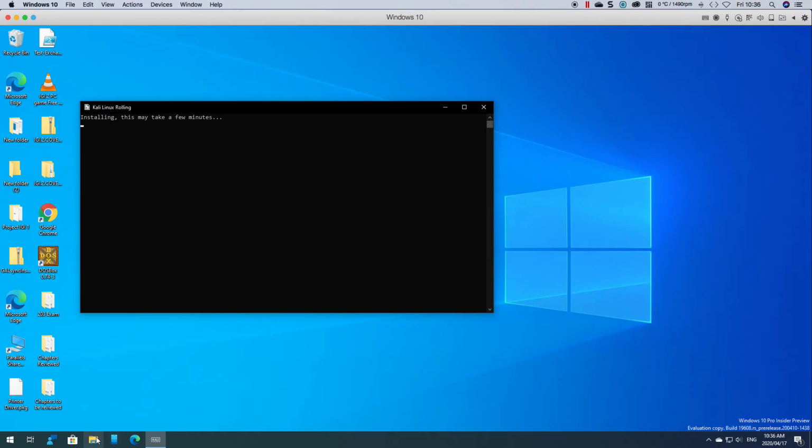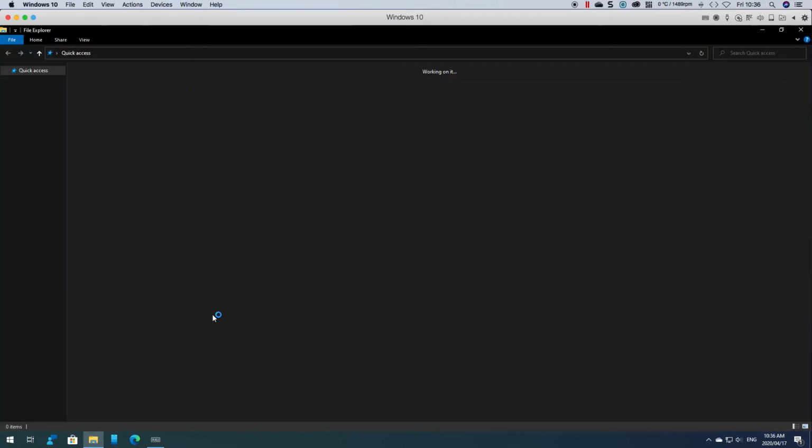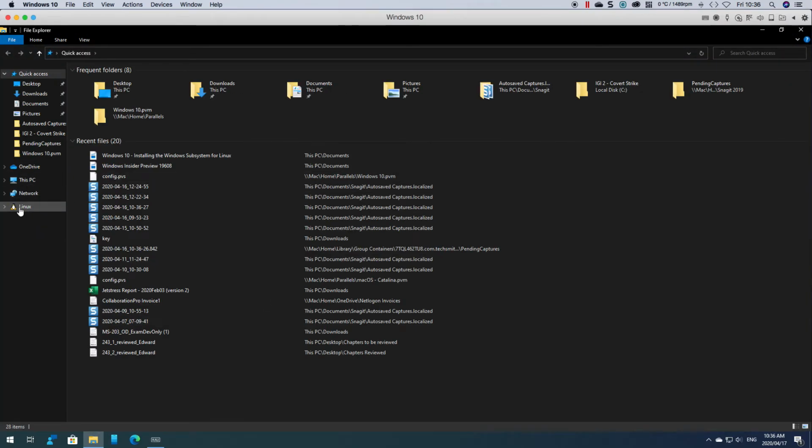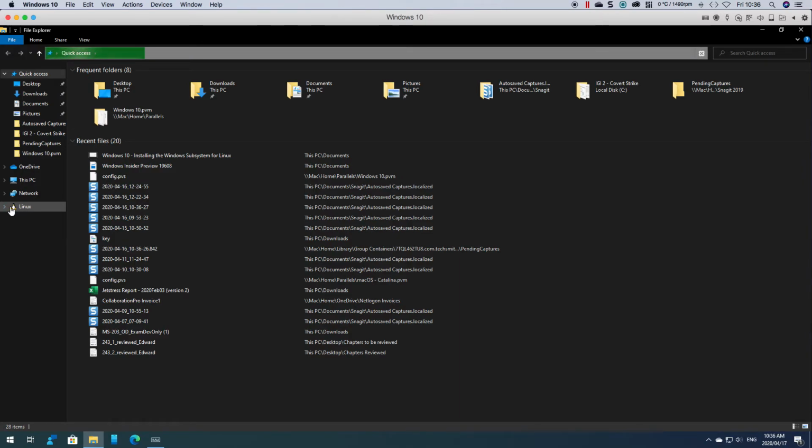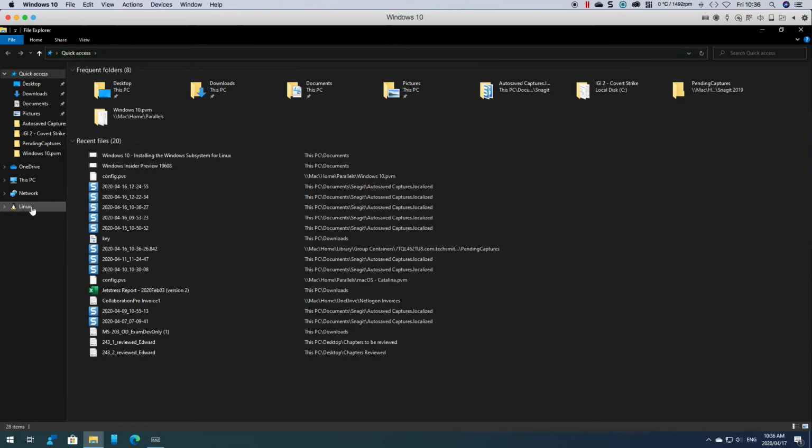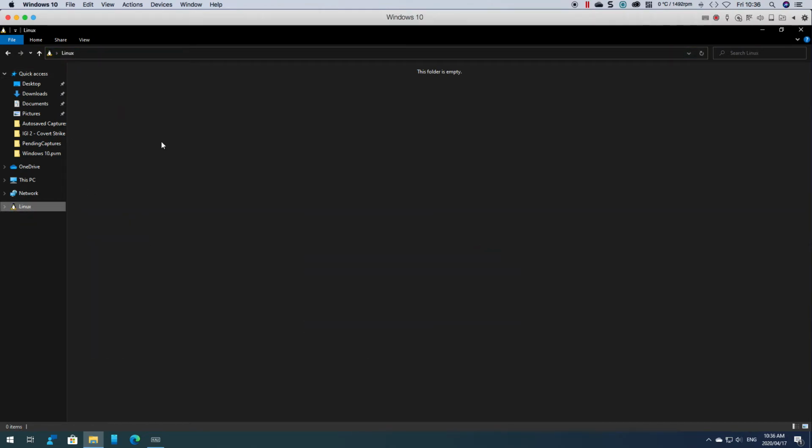While we wait for that, let's go check this activated. You can see now this option which we spoke about previously in the, I think, 19603 build, that you had the Linux option. As you can see now, obviously I don't have anything in here yet, but here's the actual Linux folder now, and once it's installed I'll be able to see everything in here from within Windows Explorer.